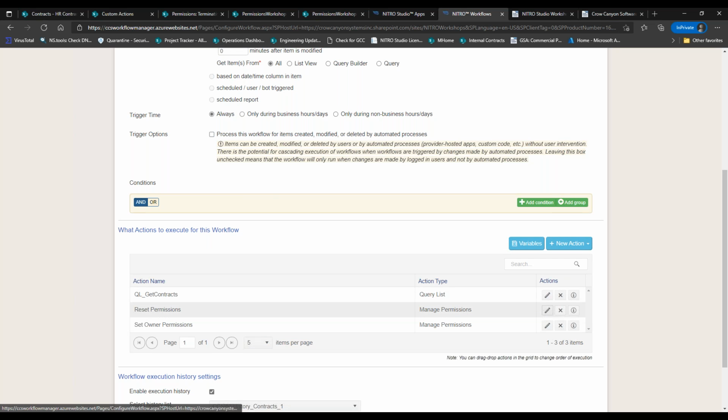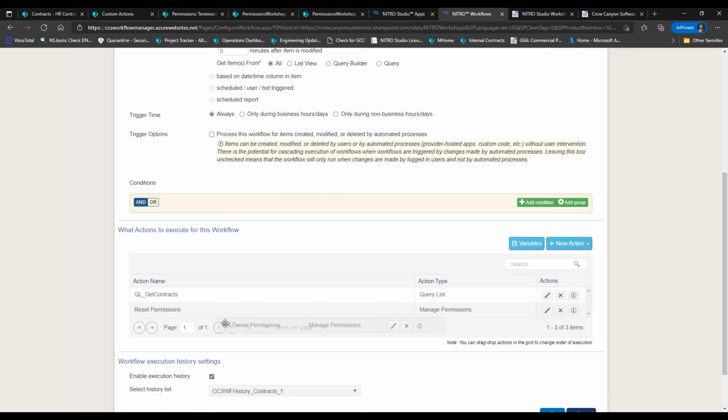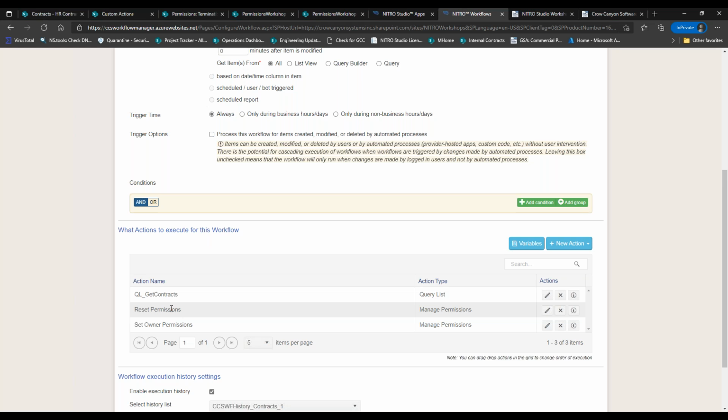Now we can use that to manage our permissions. And the main one here is the set owner permissions. You can see we've also had that reset permissions option here. As I just explained before, that's so you can delete out those unique permissions and get it back to zero, and then reapply permissions as needed.